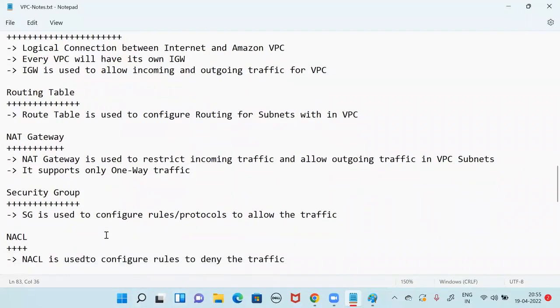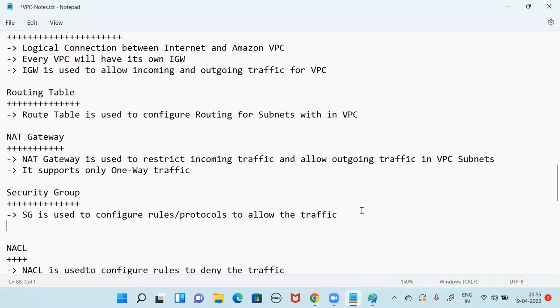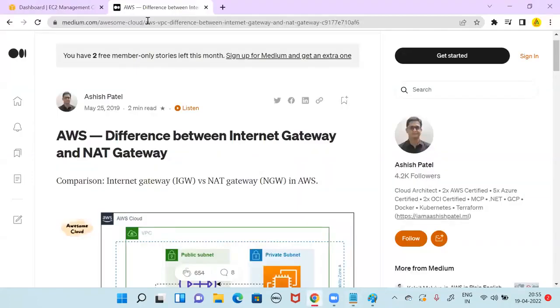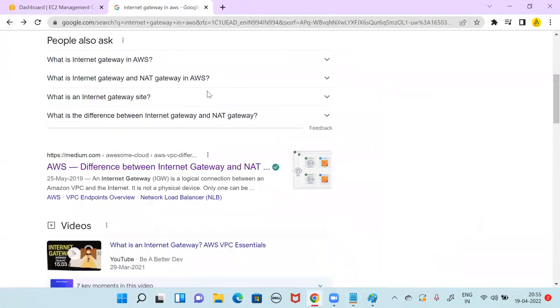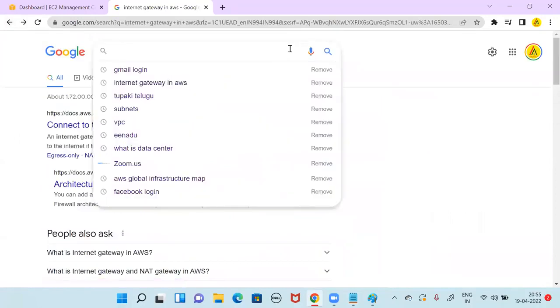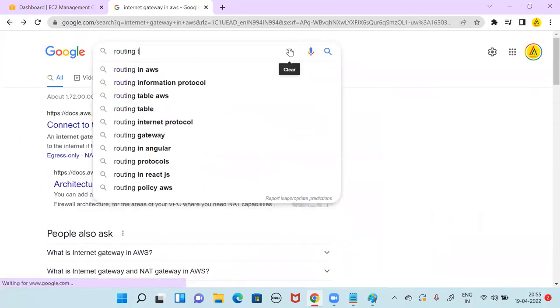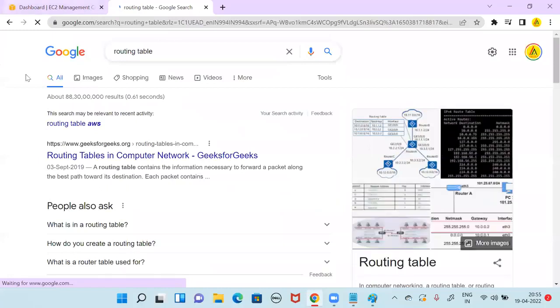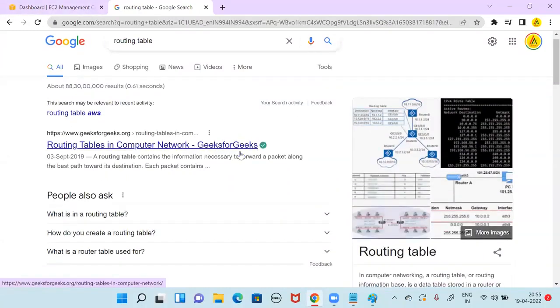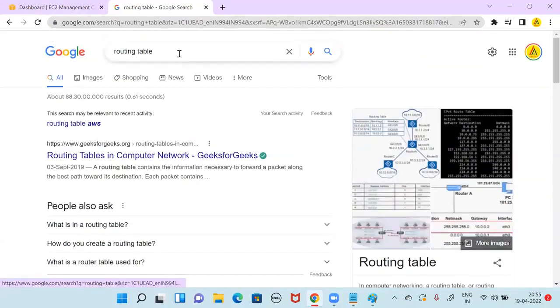Very good. Now, a security group is used to configure the rules or protocols to allow the traffic. Can I use a security group for the NAT gateway? I cannot use a security group for the NAT gateway. Very good. What is a routing table? Come on, guys. What is a routing table in AWS?